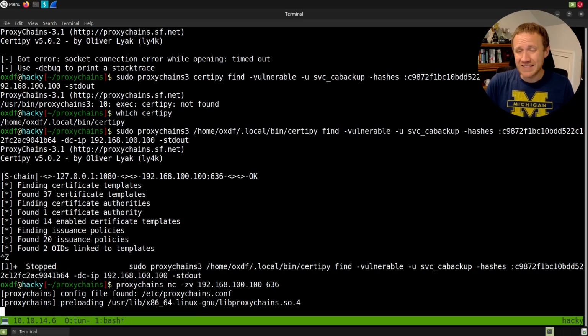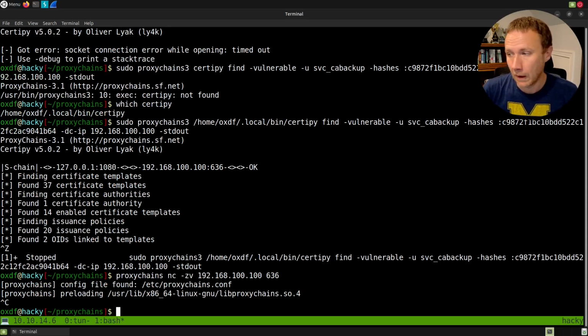So I'm having the exact same problem with netcat that I was having with certipy, which is useful because now I know it's not just a certipy problem. It's not something wrong with Python. It's not something unique about Python, that it doesn't want to be tunneled. For example, Go binaries are really resistant to proxychains. But that's not what's happening here. Clearly netcat's not working either.